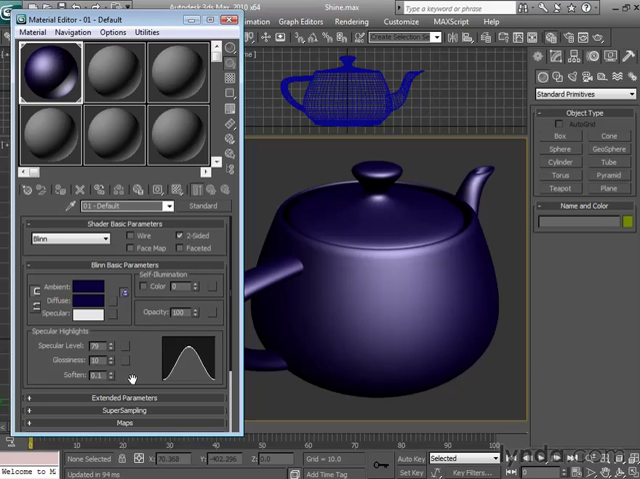Down below glossiness, you'll also see a setting named Soften. You can do this to simply soften the effect of the specular highlight as it blends into the material's diffuse color. So if we take that a little bit higher, it's a subtle effect, but you'll see a more gradual feathering between the area of shine and the base navy blue color.